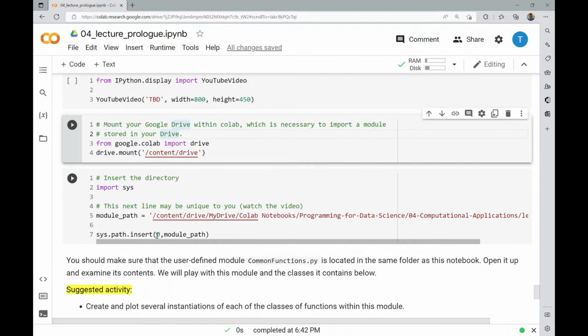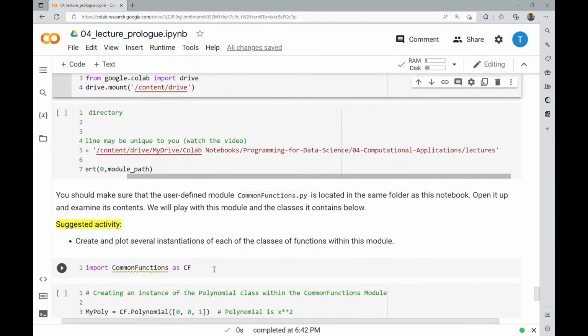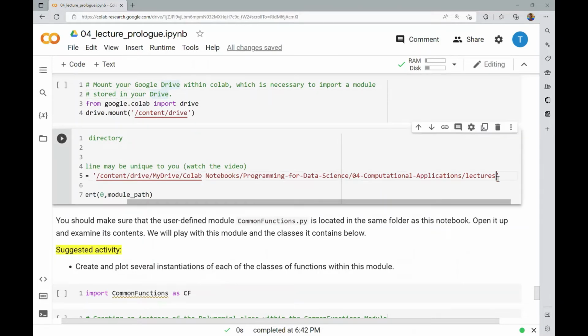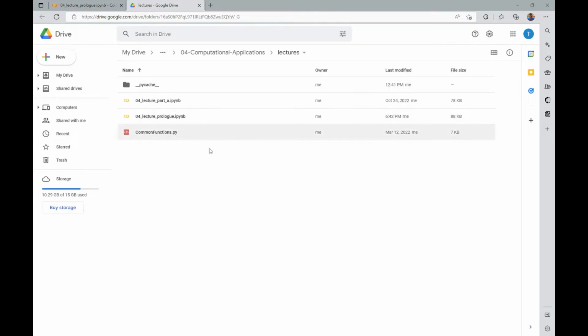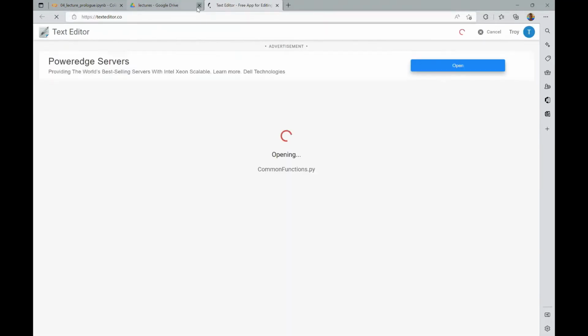So I've created this, I have a module path. I've put this common functions.py module in the same directory, the same folder on my Google Drive as this notebook. So if I look at file and I go locate in drive for this notebook, you'll find it here, there I have my common functions.py. And if I go ahead and click on this, we can do a preview. I'll just go ahead and open it up with the text editor. These are all things we saw before in the module 3 part of this course.